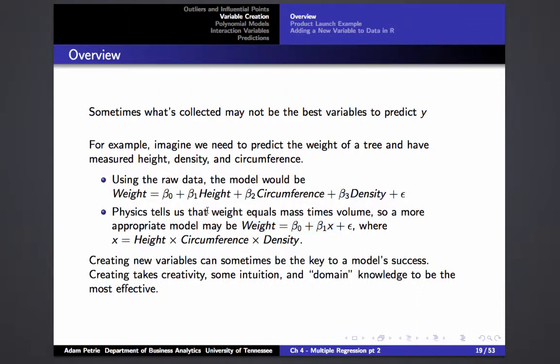And so very often, creating new variables is going to be the key to a model's success. And the hard part is knowing, well, what variable should I really be creating? And unfortunately, there's no sort of process that's going to guide you to the best new variables you could create. It takes a lot of trial and error, a lot of creativity, a lot of intuition, and sometimes domain knowledge about the problem in order to create intelligent variables.